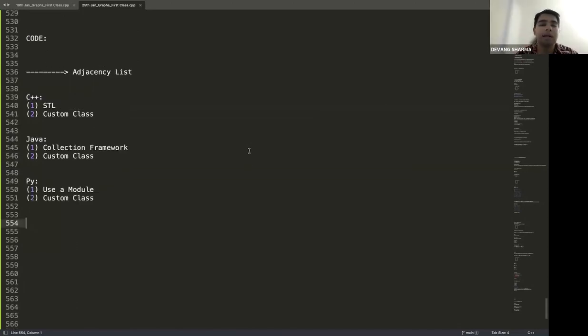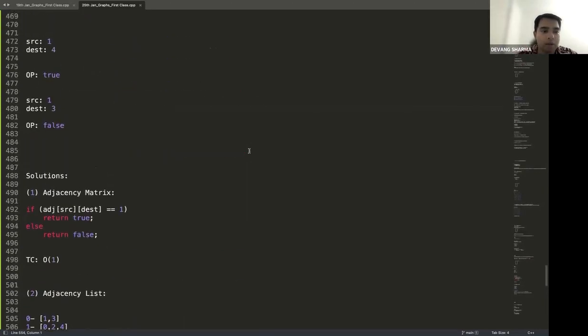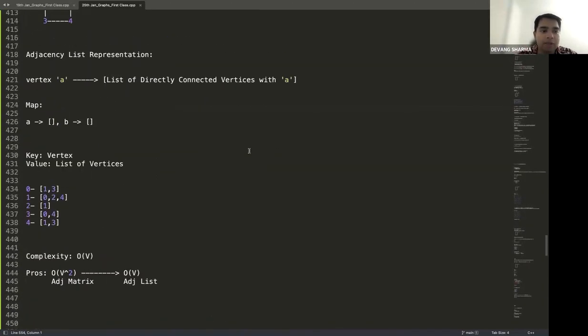Okay. Anyways, coming back to the part where we talked about adjacency list. Remember, what did I talk about adjacency list? A vertex and a list of directly connected vertices. So this is the kind of structure we are going to make. Agree? One vertex and the list of directly connected vertices with that vertex.